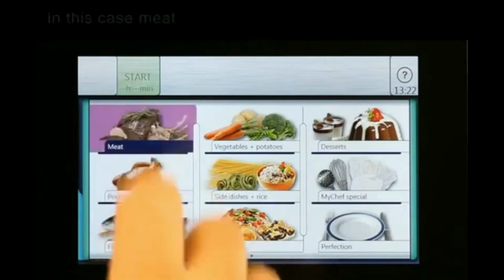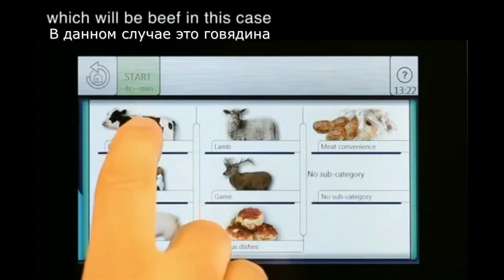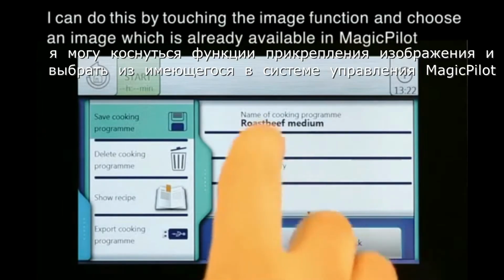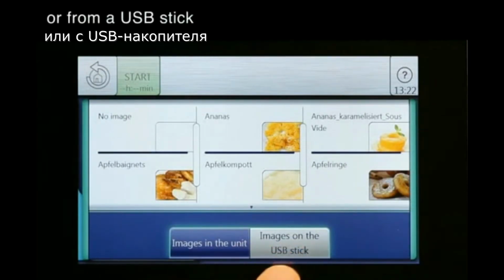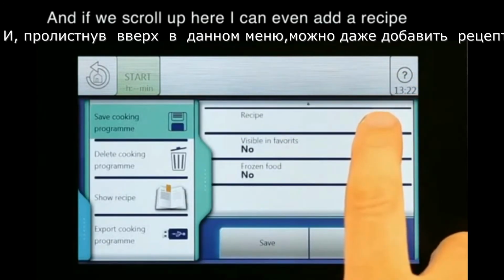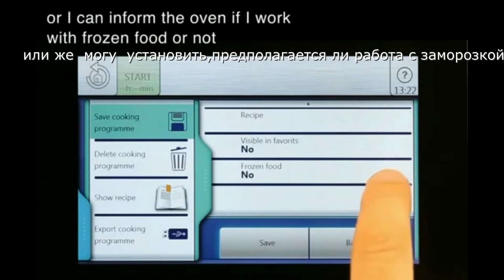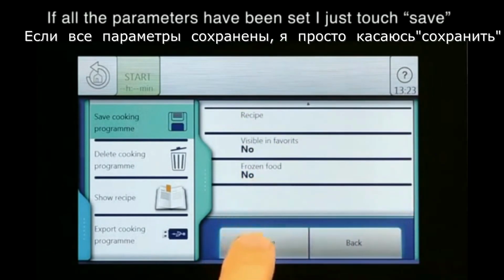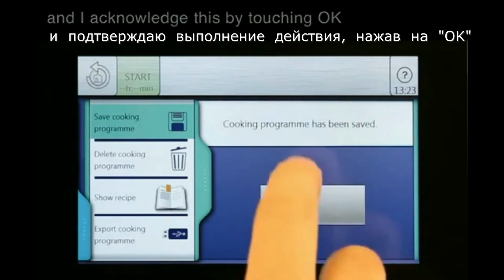In this case, meat. Now I select the subcategory, which will be beef in this case. If I want to add a picture, I can do this here by touching the image function and choose an image which is already available in Magic Pilot or from a USB stick. And if we scroll up here, I can even add a recipe. I can add it to my favorite list, or I can inform the oven if I work with frozen food or not. If all the parameters have been set, I just touch Save and acknowledge this by touching OK.